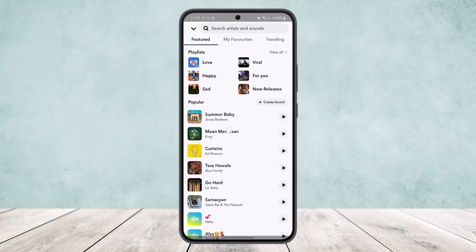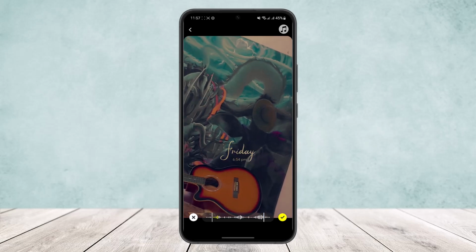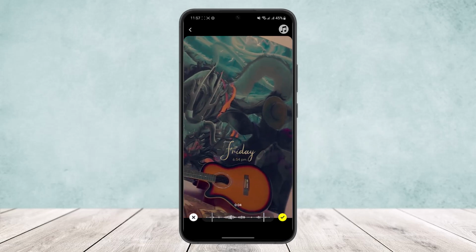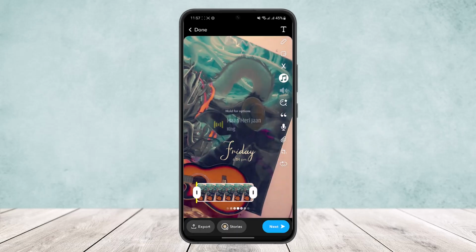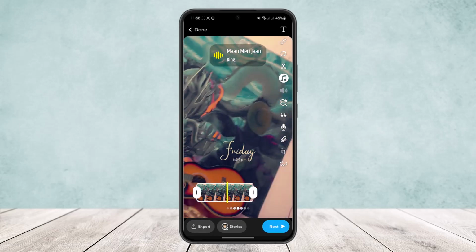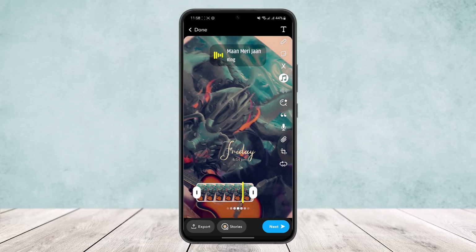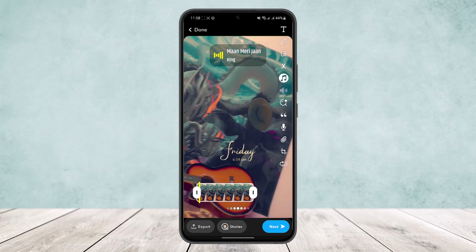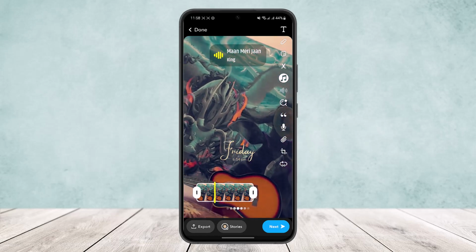Now select any one and then you can choose it, and the video you can see you can crop it right here and select the part to be kept in the video and tap on tick button, and you can see the song will be added to my Snapchat snap. So this way you can add background song on Snapchat.